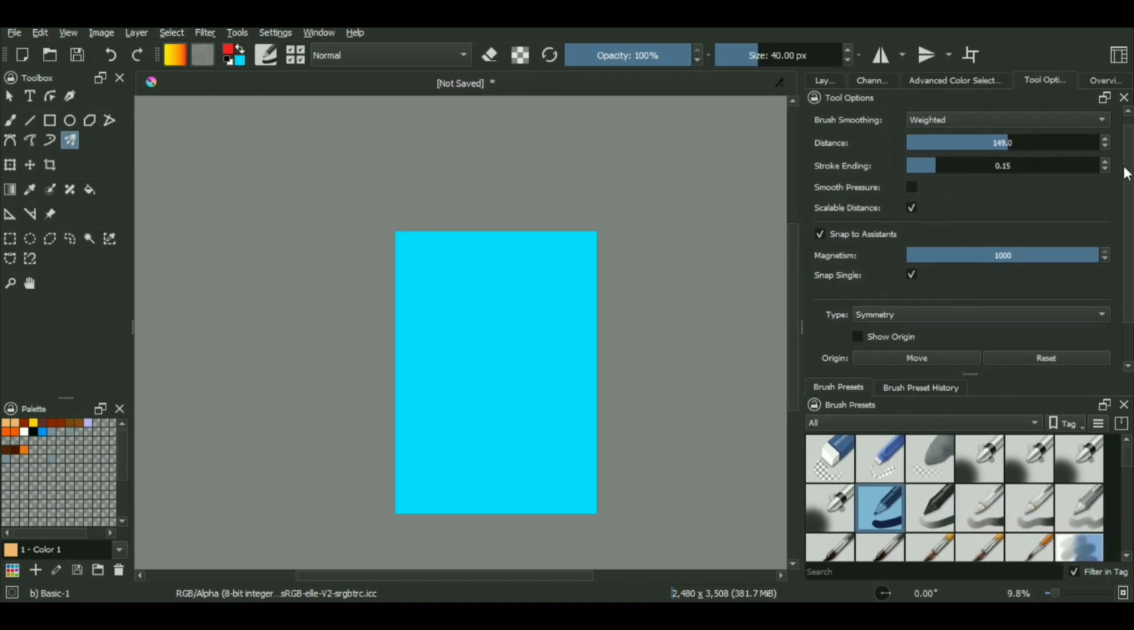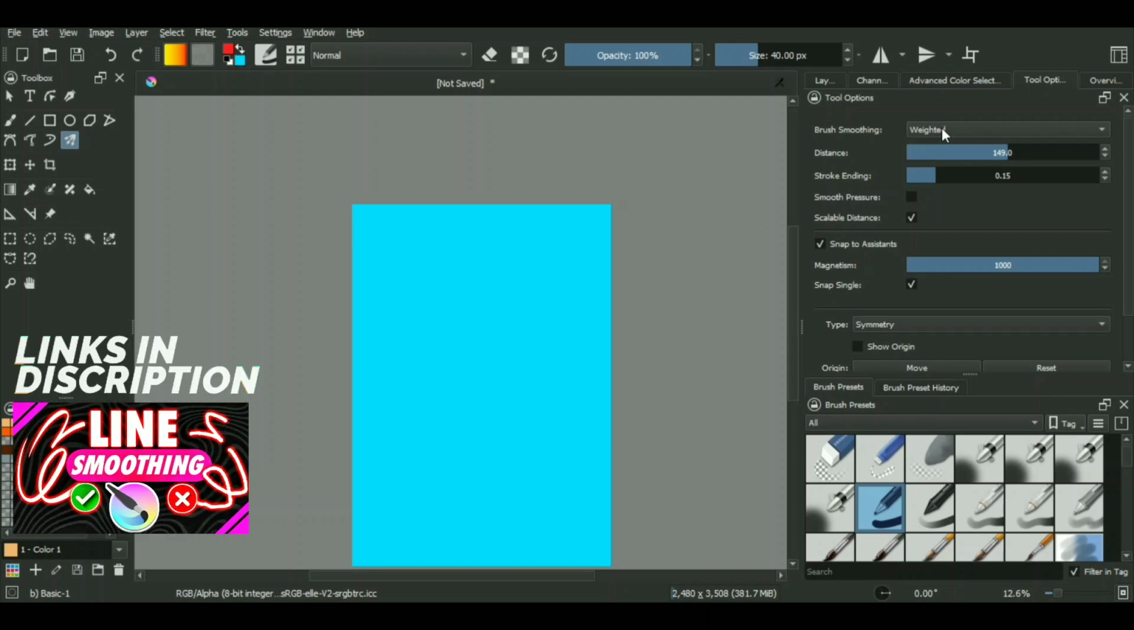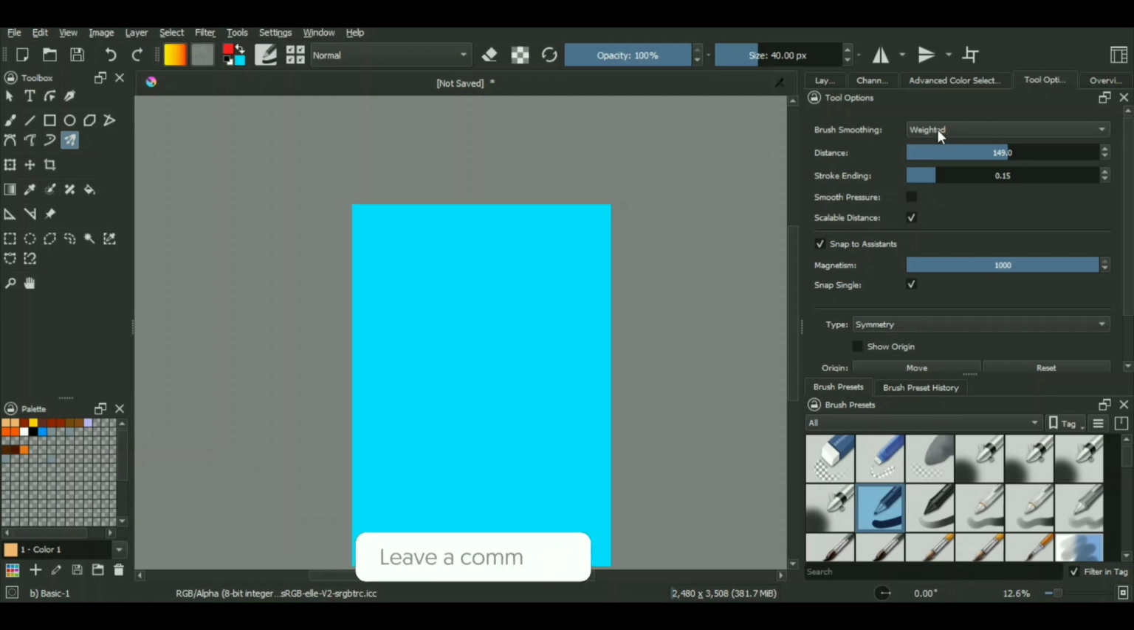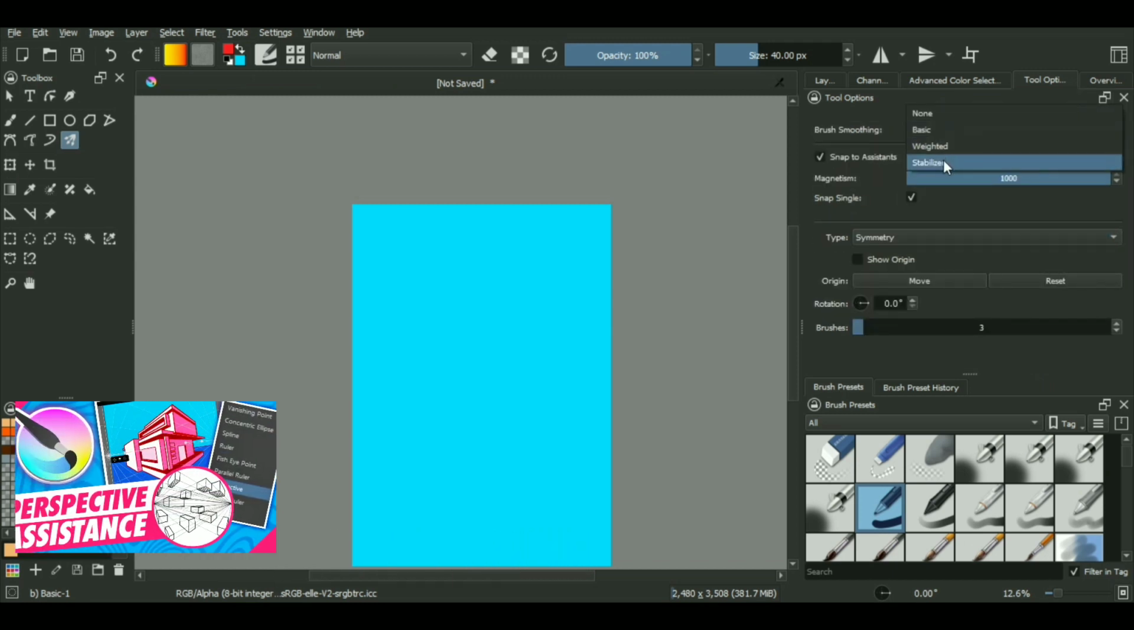So the first option over here is the brush smoothness and type. By the way, I think I've already covered this in one of my previous videos where I talked about brush smoothing and settings. So if you want to check that older video out, there will be a link in the description, as well as an iCard somewhere over here. You can click it and watch it for better info on this. Similarly, the snap to assistant tool is basically your perspective grid and your perspective assistant tool, which this is referring to. So you can watch that video too. The link will be in the description.